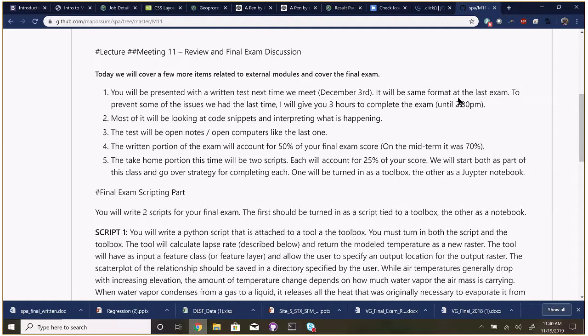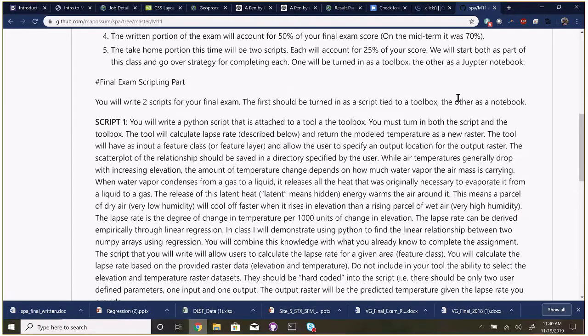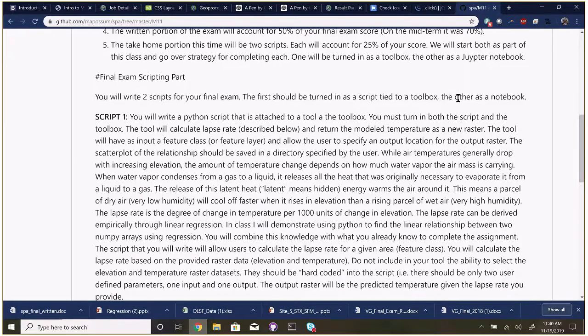All right, so what we're going to talk about today is this take-home portion, which will end up being half of your grade for your final. Okay? The written portion, the code writing portion. And it's going to consist of you writing 2 scripts.